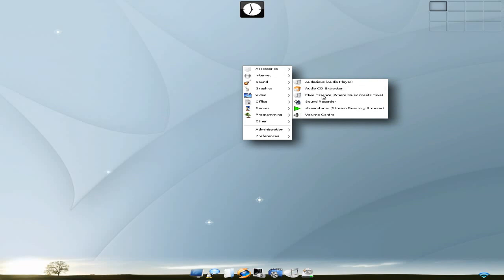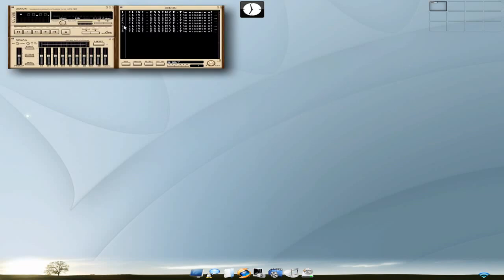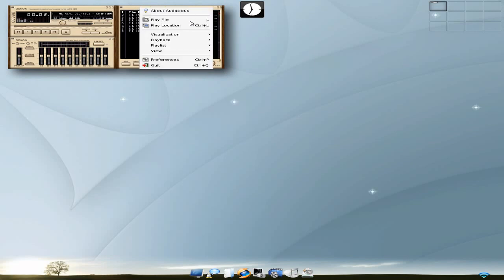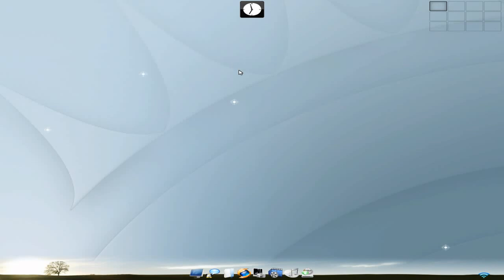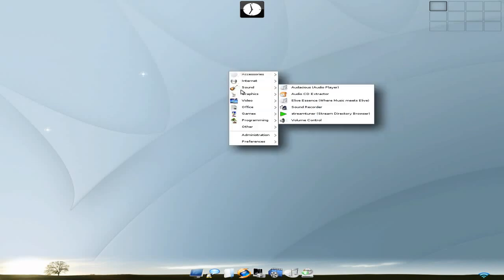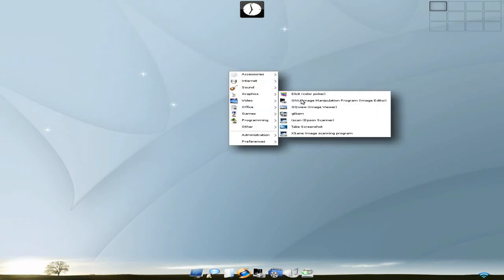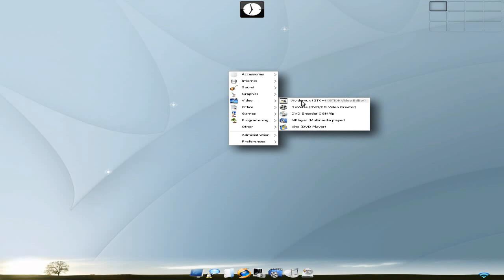Elive Essence, where music meets Elive. That's just Audacious, as you've just seen there. Just brings it up. Well, I didn't have to put that there, did they, really? Never mind, it's there. We'll go back to the menu again. Graphics, Gimp, Image Viewer, Scanner, Take Screenshot, Video, Avidemux, DVD, DVD Encoder, Mplayer, and Xine.